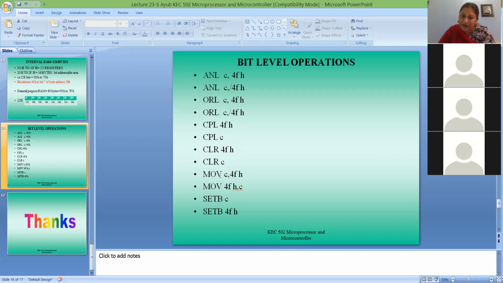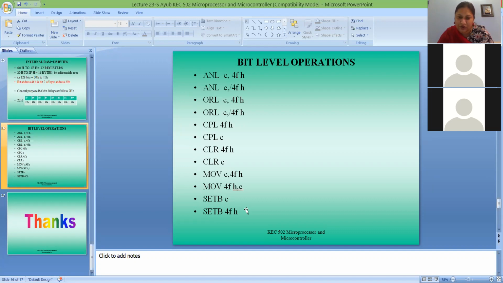And if you do move here, then whatever that bit status is, whether it is 0 or 1, it will be moved to carry. Here the carry status will be moved to that particular bit. And here you are setting it, whatever the previous status of that particular bit, whether it is 0 or 1, you are setting it to 1. So is it clear now, bitwise operations?